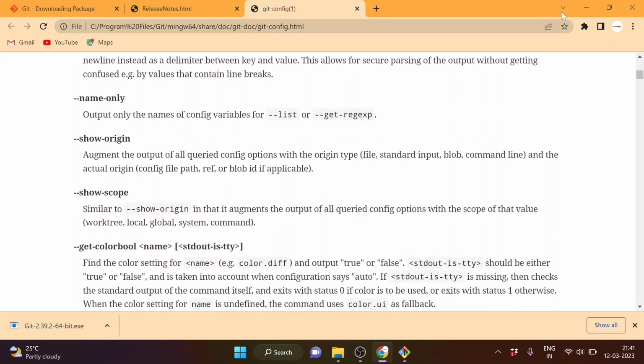That's it. So I hope you understand how to install Git. You can follow the next video where you'll find out how to push your code on GitHub, and how to apply the configuration between Git and GitHub.